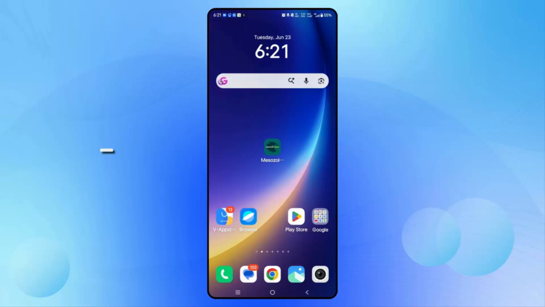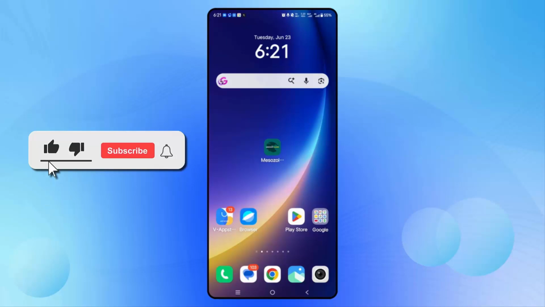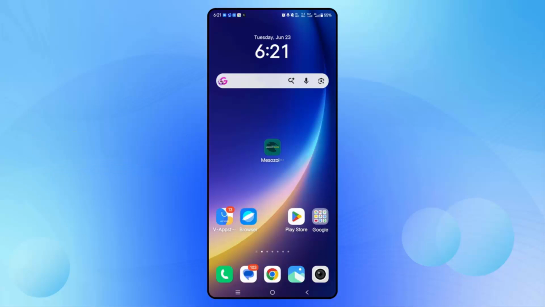In this video tutorial, I will show you how to fix Mesozoic Dawn game crashing or not launching, not opening, stuck on loading screen, lagging, freezing, keep stopping, not working, or several other issues on Android phone. So let's go through the methods.